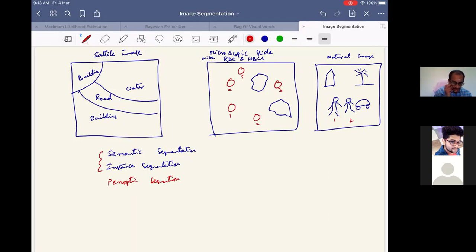So now coming to the first task, semantic segmentation in satellite images. Essentially, what kind of segmentation do you think we will perform on satellite images? Semantic segmentation, because for one building, we really don't want to distinguish it from a second building and so on. Similarly, road is road, water is water. We don't want to distinguish different lakes and so on, unless we are very focused on a particular study.